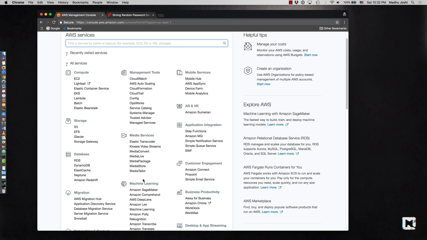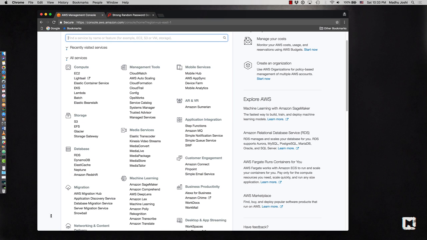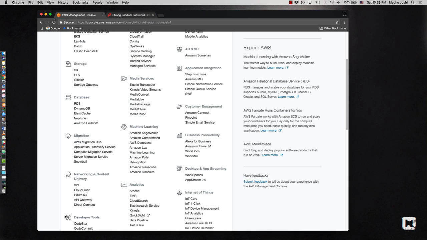Media services, if you want to transcode videos or stream videos, there are a lot of services around that. And storage is something that we're going to focus on extensively in the coming modules, specifically S3, a little bit of Glacier, and Storage Gateway. Database is a major component that we're going to touch, specifically RDS. They have NoSQL databases, they have ElastiCache, there are tons of databases. And then migration services, if you want to migrate your data or your applications, they'll tell you what the services are around those components.